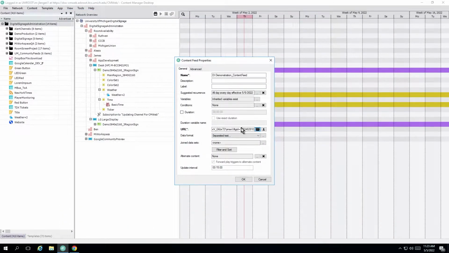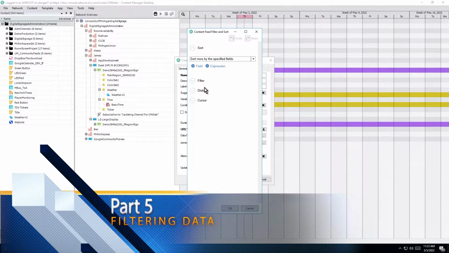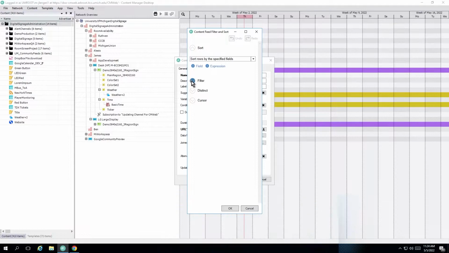Now we might want to set up some filtering. So let's go to some filtering and sorting and take a look at these objects. These are true for both the content feed object and they are true for the live data object. The first one that we're going to work with is filter. Filter allows you to say, show out of my data, show only this. So in our case, start and stop time.